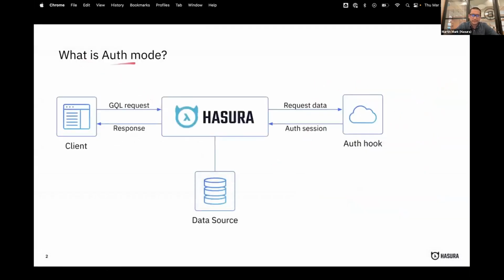So let's talk about auth mode first. We have a GraphQL client here, and we have our GraphQL engine here, which is connected to a data source. The GraphQL engine is also connected to an external auth hook. This auth hook is maintained by the user, and it can authenticate the GraphQL request. Our GraphQL client sends a GraphQL request to Hasura, and it doesn't send any authentication variables. For example, it doesn't send the authentication token or the admin secret.